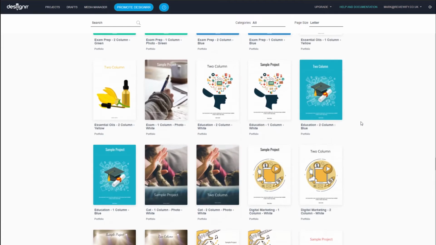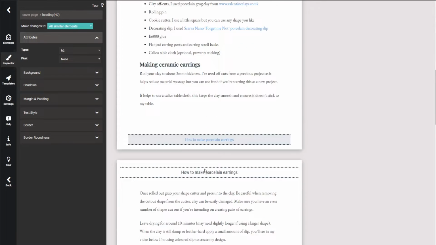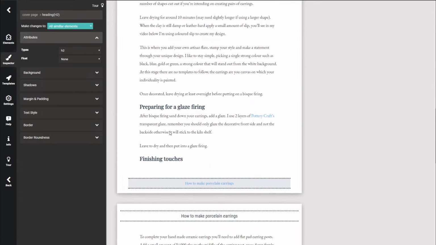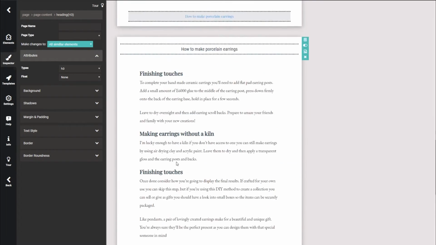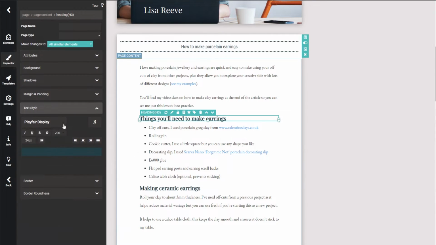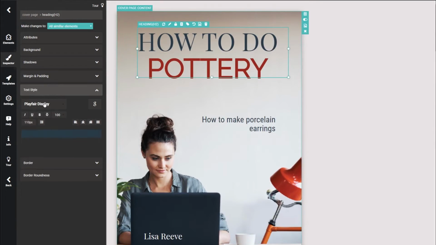Is it ready for publication? Probably not. There's going to be a bit of reformatting to do. It does a really great job of importing the styles. So if you use heading one, heading two, heading three on your blog, for example, it will put those in as headings. But you do need to go through and check for the correct page spacing to make sure that everything is set out as you want.